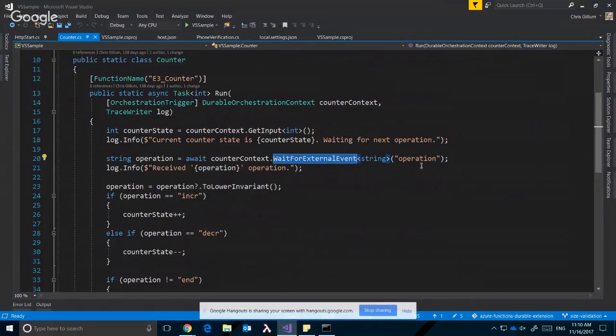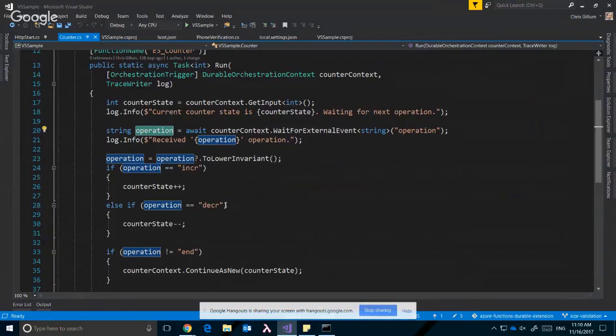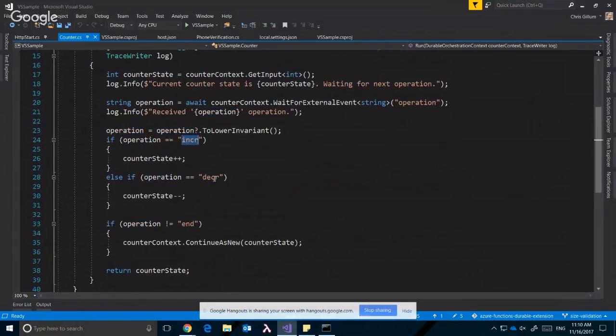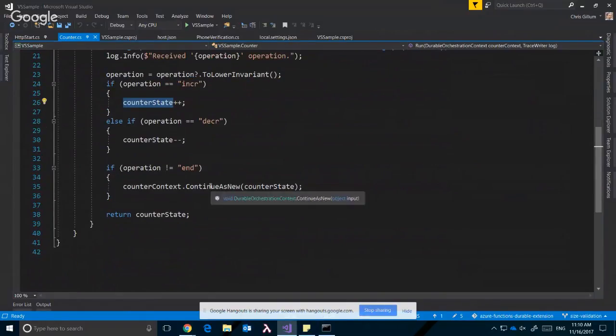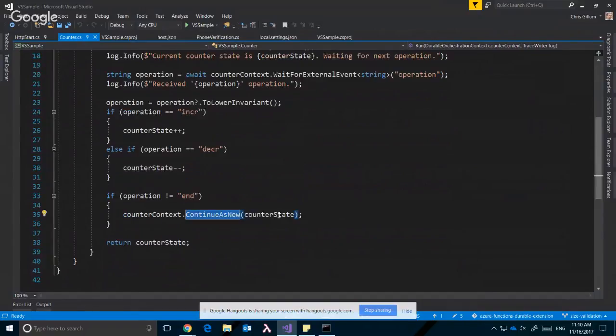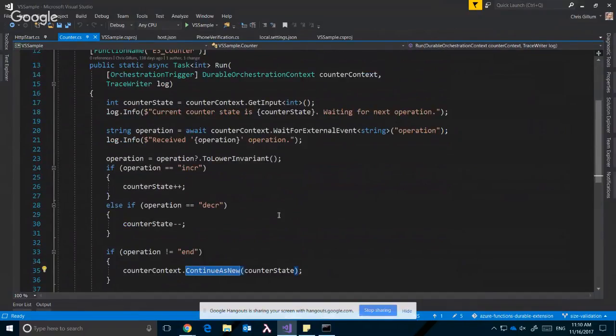What I'm going to show is we're going to send an event named operation to this. We're going to receive that, and it's going to wake up the function and keep running. We're going to ask, did you want to do an increment or a decrement? And we're going to update this counter state. Then we call this continue as new method, which says, restart the current function, and here's the new state, whatever the new value of the counter is.